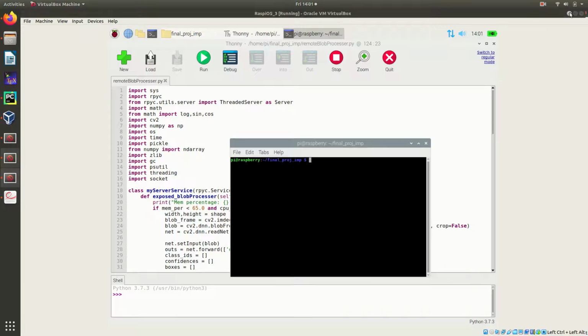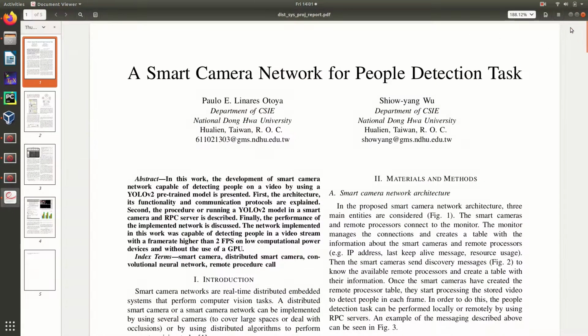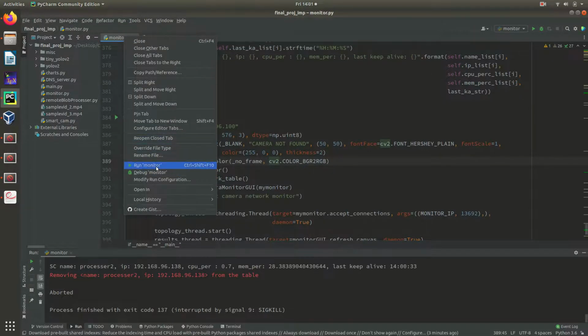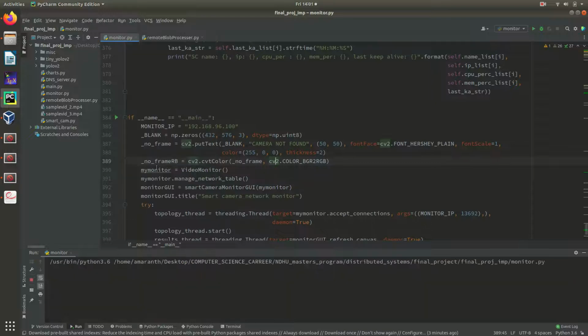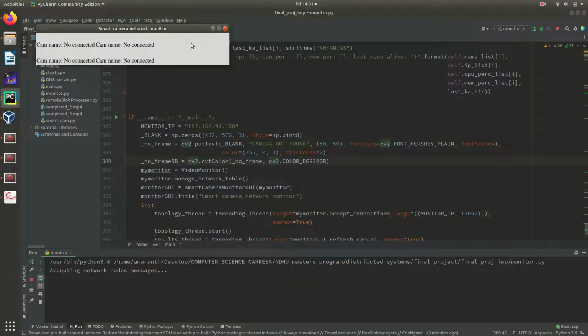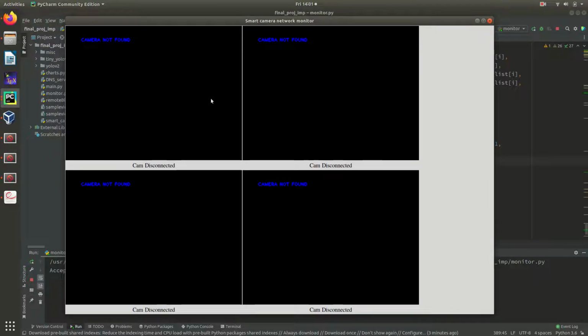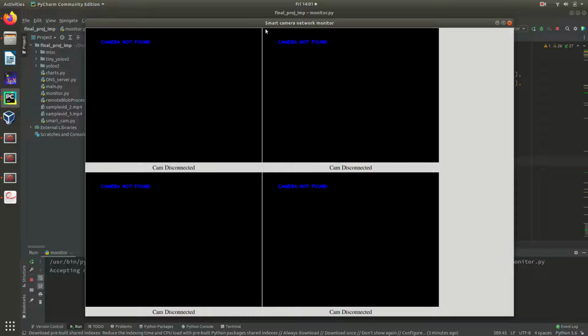Okay, in order to show the results of this smart camera network, I have developed a graphical interface using the Tkinter library for Python 3. This is the graphical interface. The graphical interface can display up to 4 video streams from 4 smart cameras. However, given the hardware limitations, only one smart camera has been used so far.